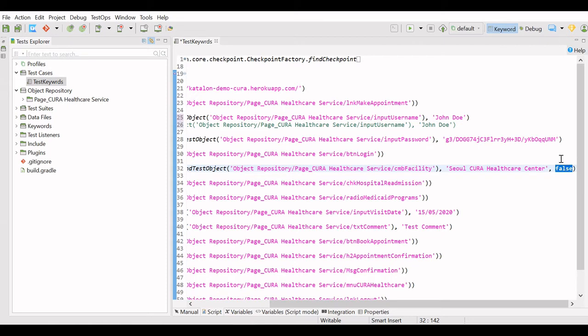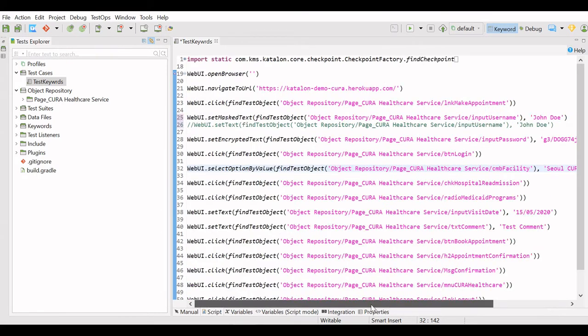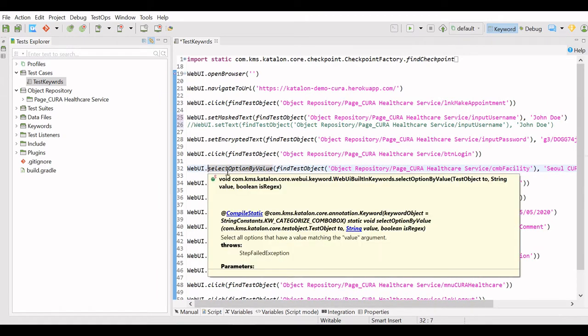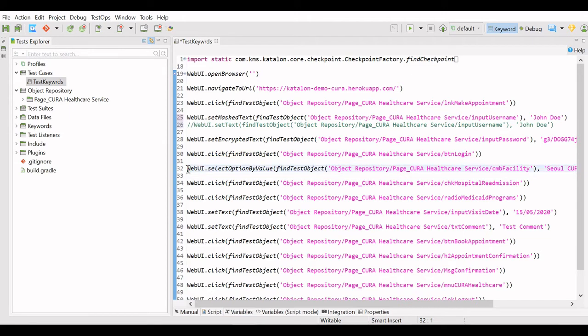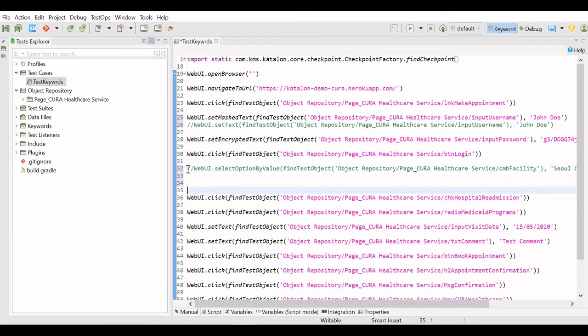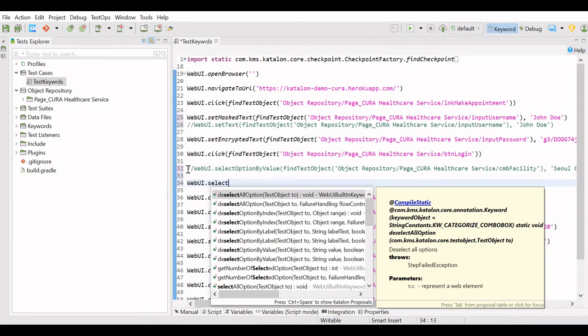False is actually a Boolean value which you can keep as true or false. If you have a regular expression, regex, in your value, then you can keep it as true. If a regular expression is not there, you can keep it as false. This is one way of handling the combo box, which we got while recording. I will comment this because I want to show you one more way of handling the combo box. That is WebUI dot, let's see what option it is.